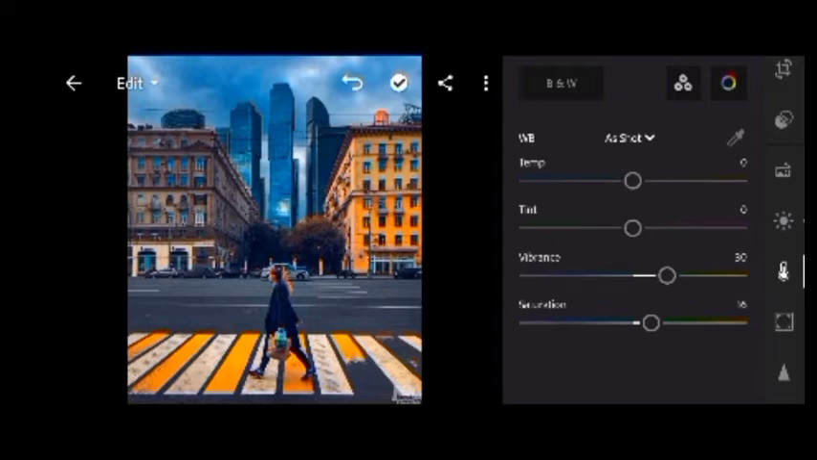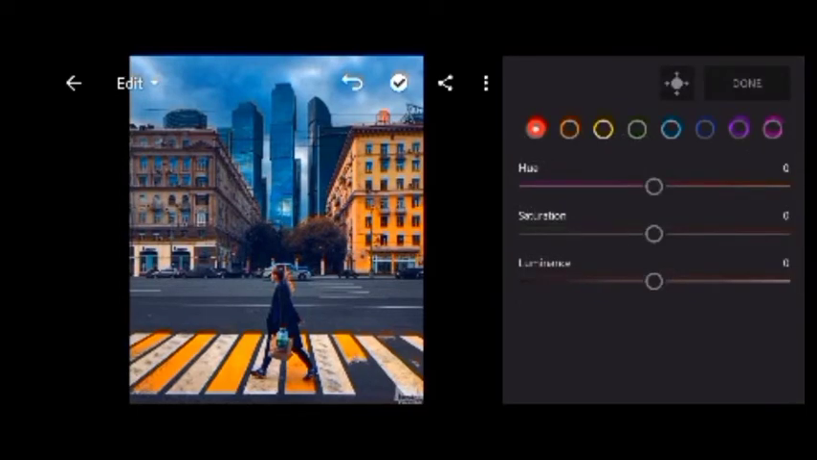Click color mix. In color red, adjust the saturation to -20. Luminance to -10.